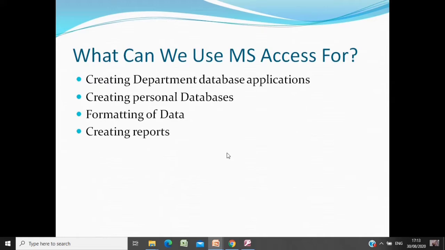The other use for Microsoft Access is the creating of reports. If you have data in a spreadsheet and you want it represented in the form of a nice looking report, you can import it into Microsoft Access and then create the reports from there and distribute them to whoever requires them. Okay.